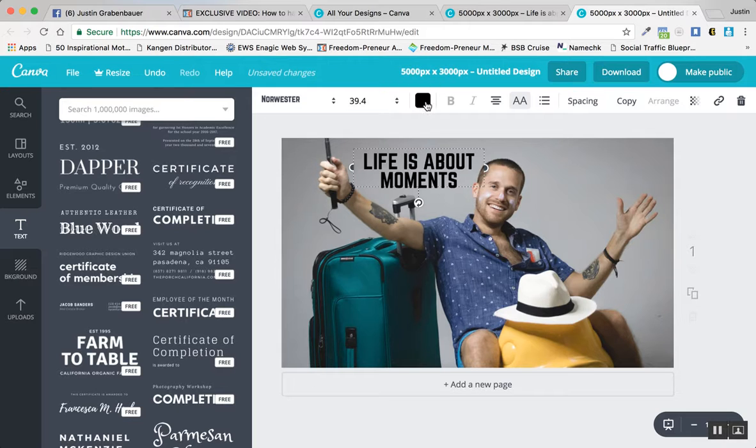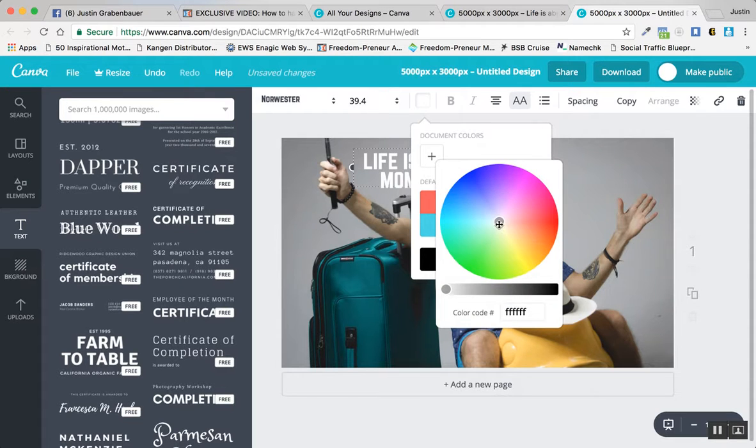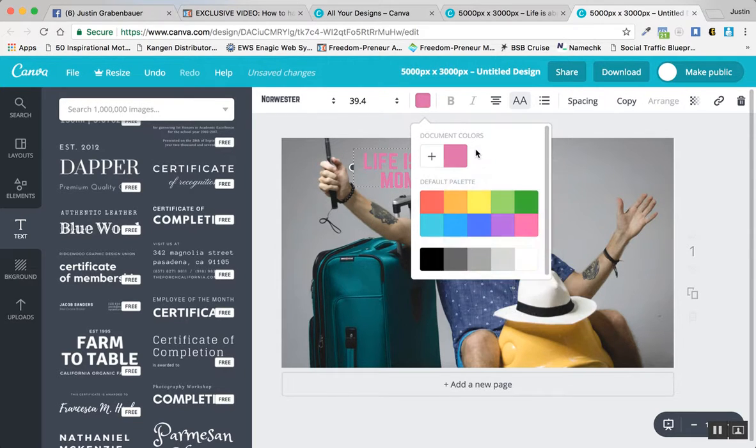I'm going to change this to white. So here's the little color palette right here. I can click on white. Or if you want something different that isn't on the default palette, you can just click this plus button and you can move this little ball around wherever you'd like, change the shade of it like that, and that's it. But I'm going to keep this one to white.